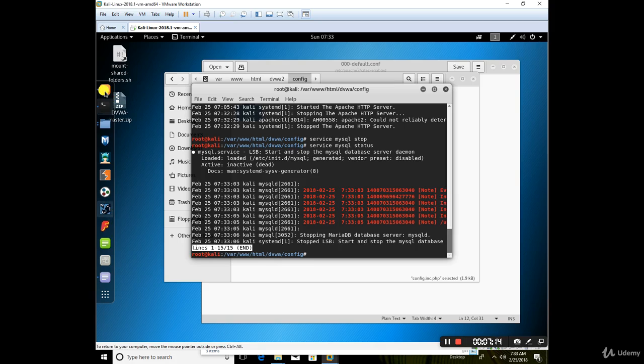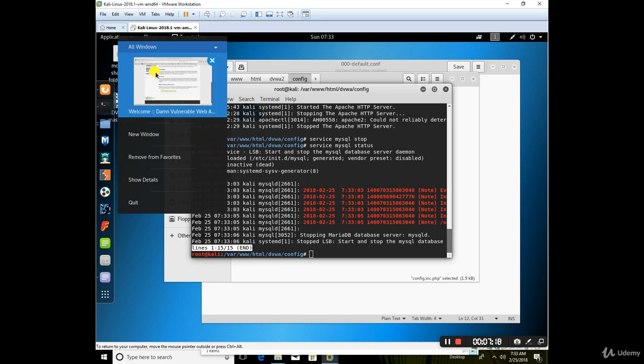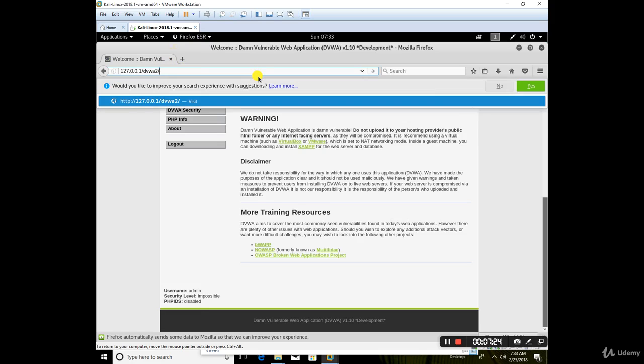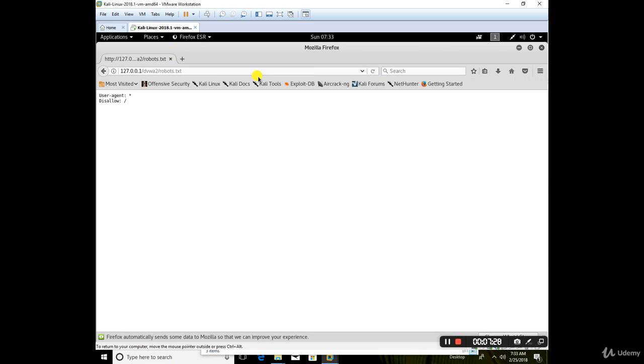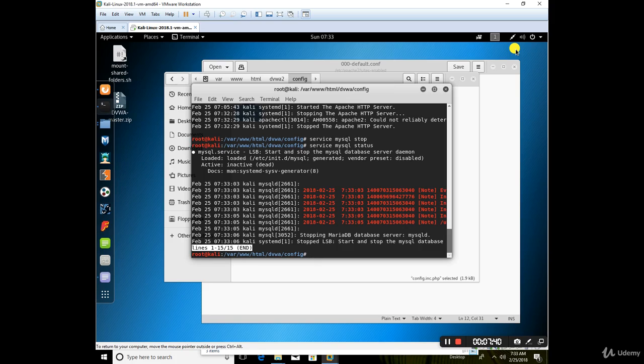Now, going back here, this should not work at all. As a matter of fact, robots.txt, oh, that works. Wow, that's interesting. So PHP should not work, because the service is not running. The text file is working because it's simply reading the text file.